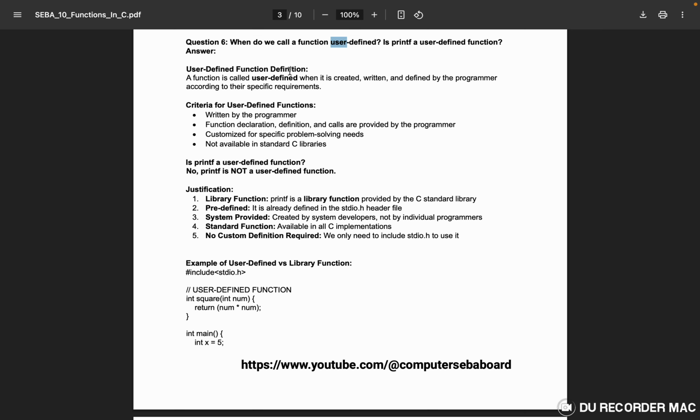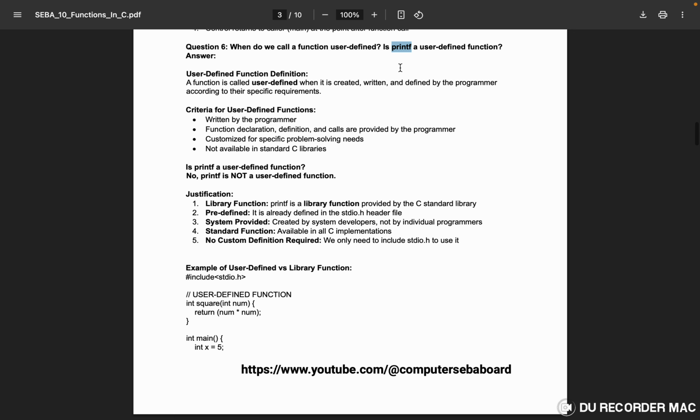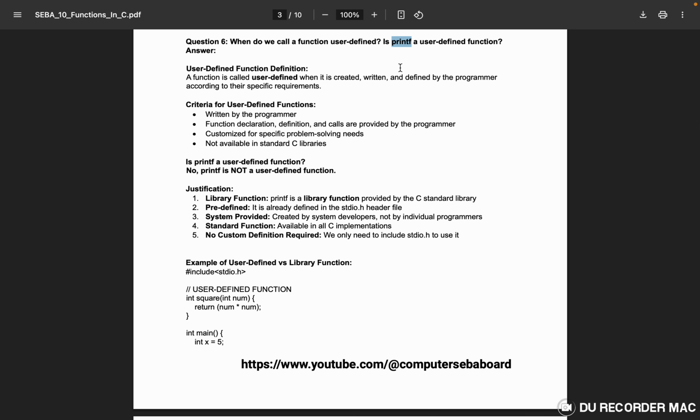And the other part it is asking is, is printf a user defined function? Now, is printf written by the developer? Is printf's functionality written by the developer? No, it is not defined or written by the programmer. The definition of the printf function is present within the #include stdio.h library. Okay, printf is part of a library function. It is not part of a user defined function.